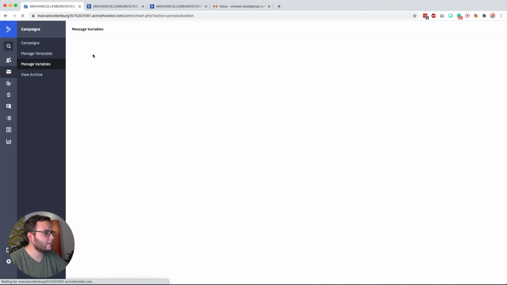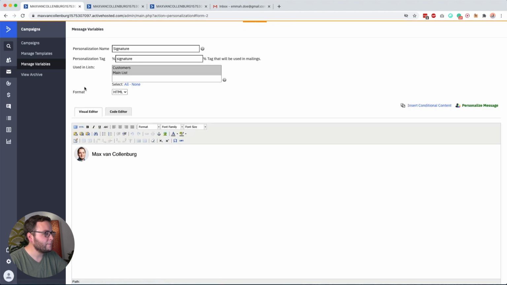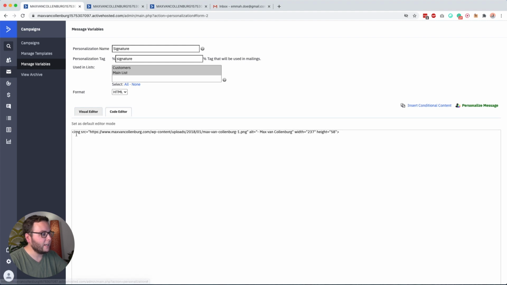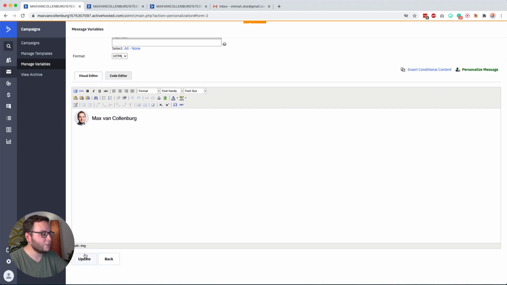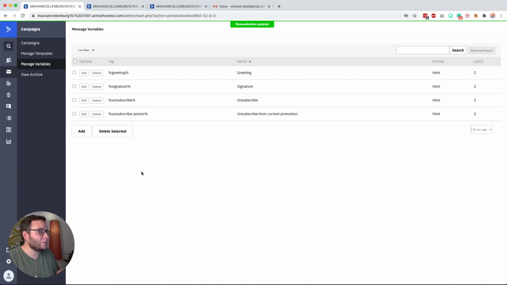So if you want to use what I just did over here, let's go over to my signature, the other one here. You see that I inserted an image. To do that, you have to go to the code editor, and then very simply add some HTML to add that image in there. So you see that I open with the image tag, then the URL of my image, then the alt tag of the image. This is really important with email. The alt tag of my image is Max van Kollenberg, and then also the dimensions of that picture. That is basically everything you have to do. Then you can maybe check in the visual editor if it is how you want it to be. Then you just click update, and then you've created a variable.